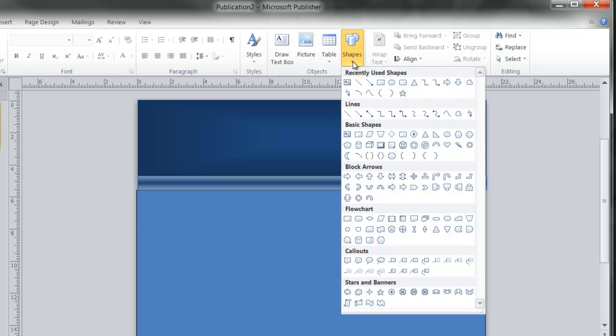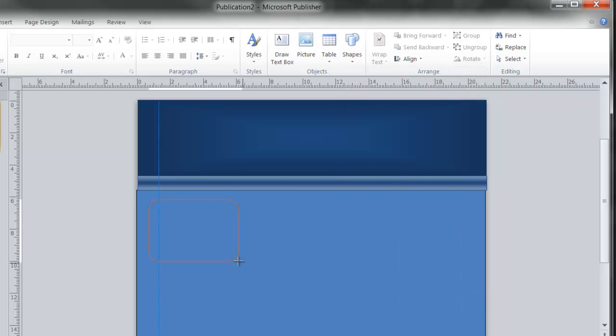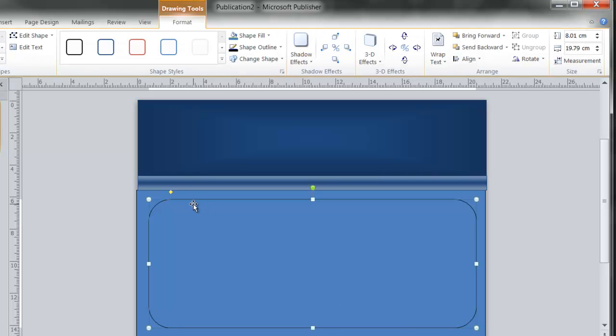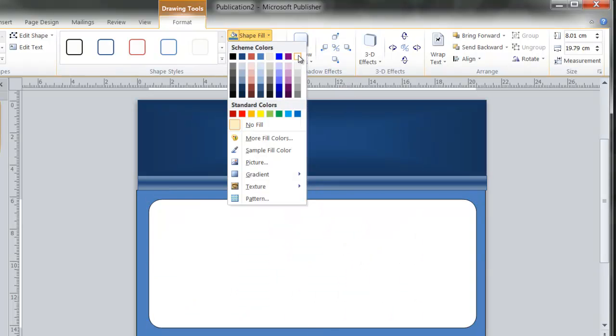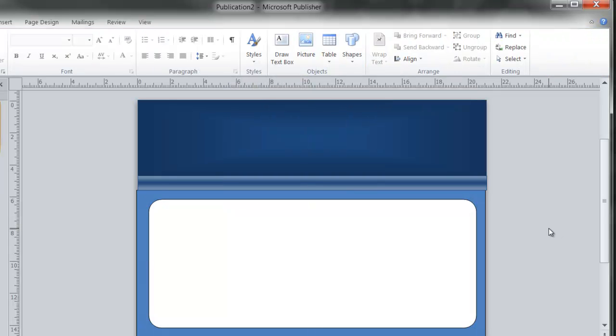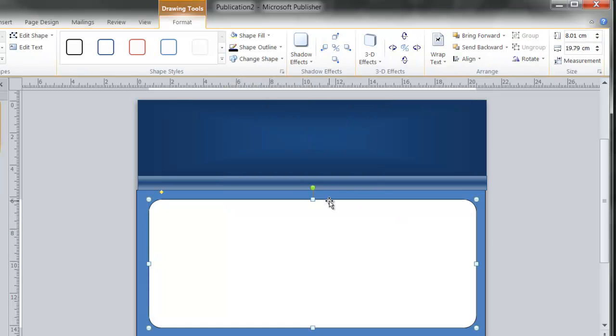Okay, now I'm going to draw an area for our content, and I do want that to be white. So I'm going to draw a rectangle with rounded corners, and I just draw in there. The little yellow dot there, it does change the angle of the corners. I'll just bring that back, so drag on that, and I'm going to make this box white. So I'll go to shape fill and select white.